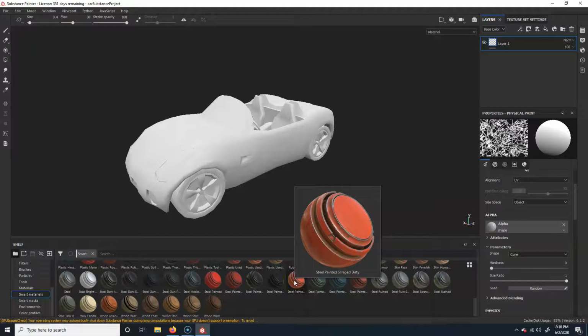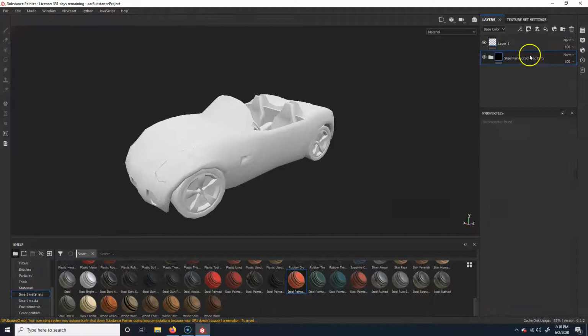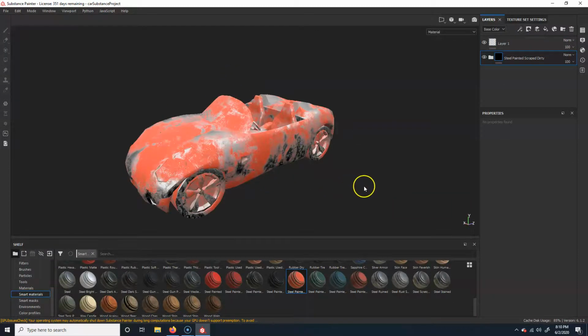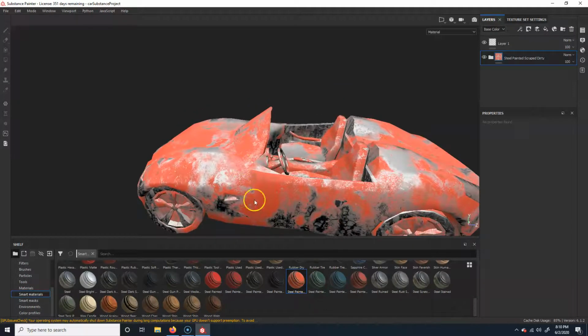Okay. See how it's got those chipped metal pieces? I'm going to take this, I'm going to drag it up here so that it's in my stack. Okay. And you're going to see it's going to apply. But notice that it does not look like that. Okay. Not that great. Not good.